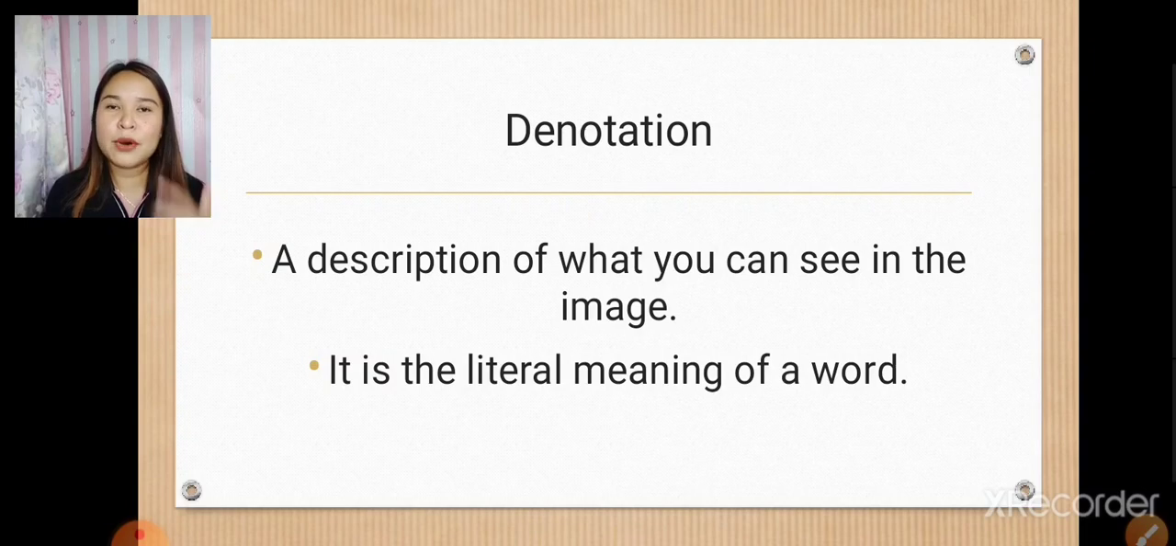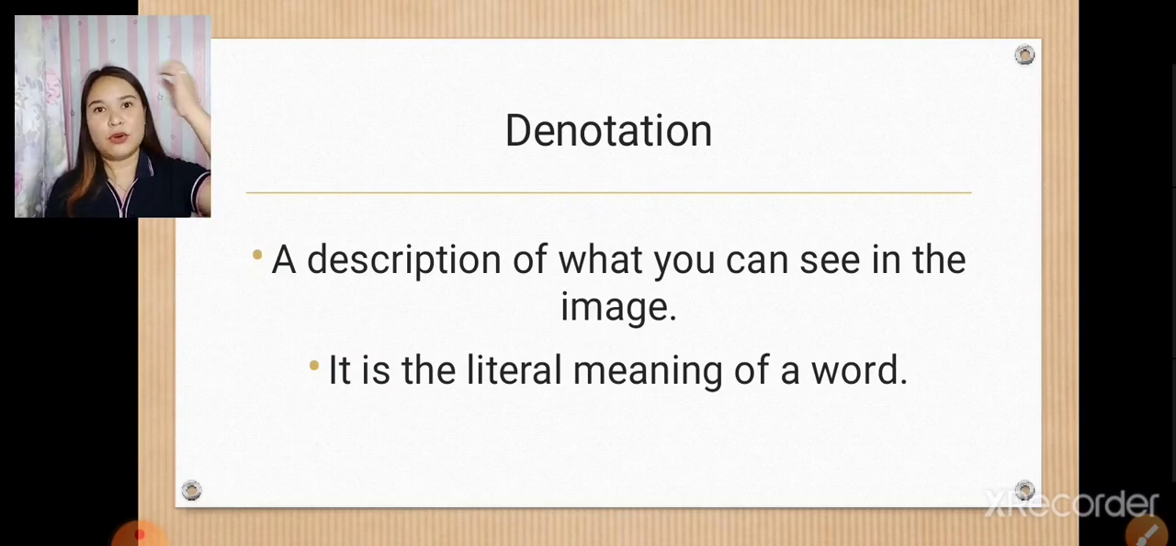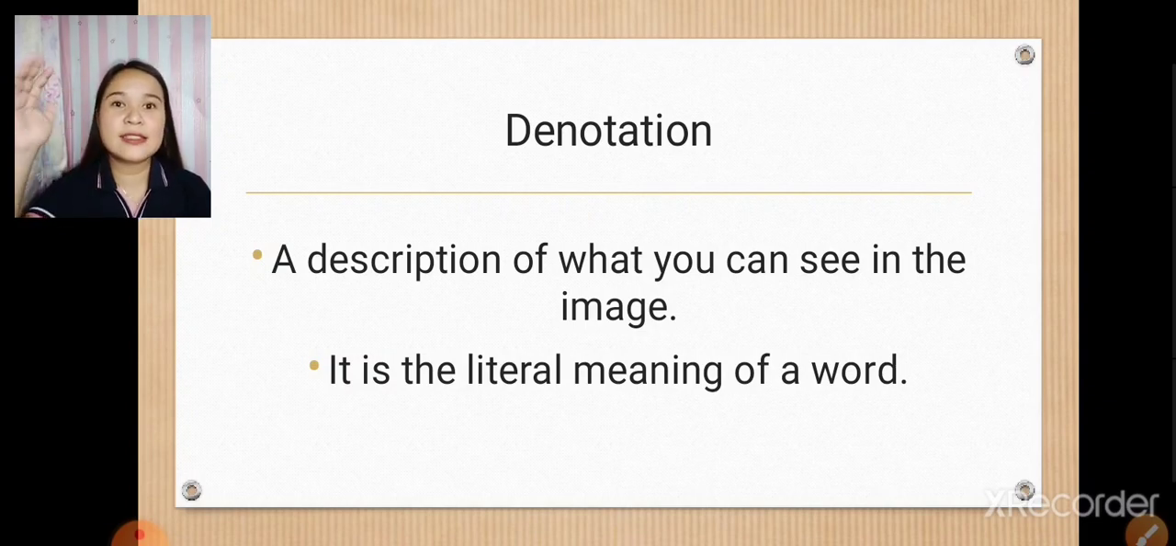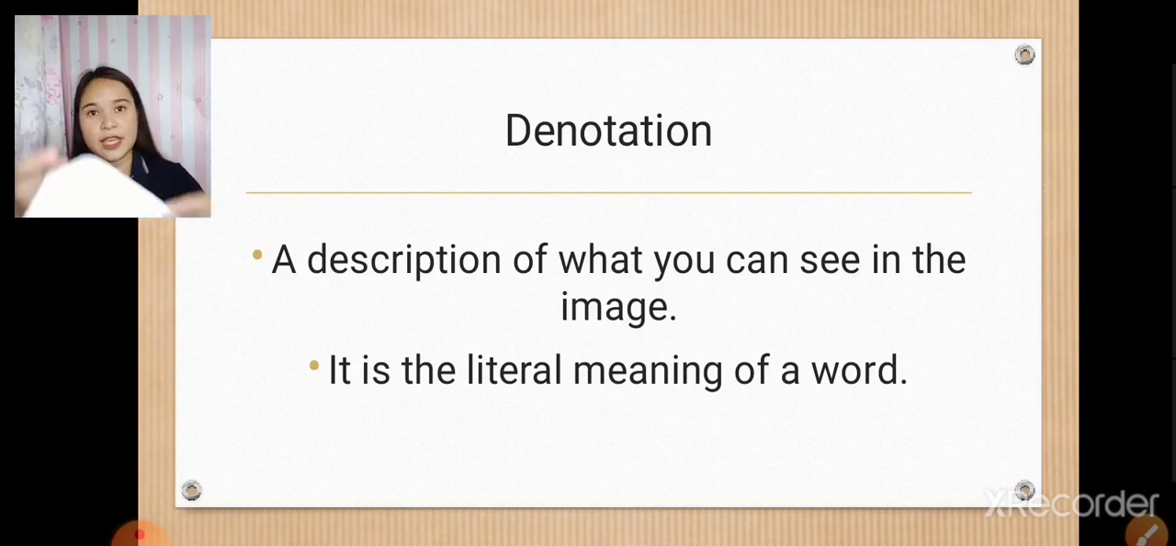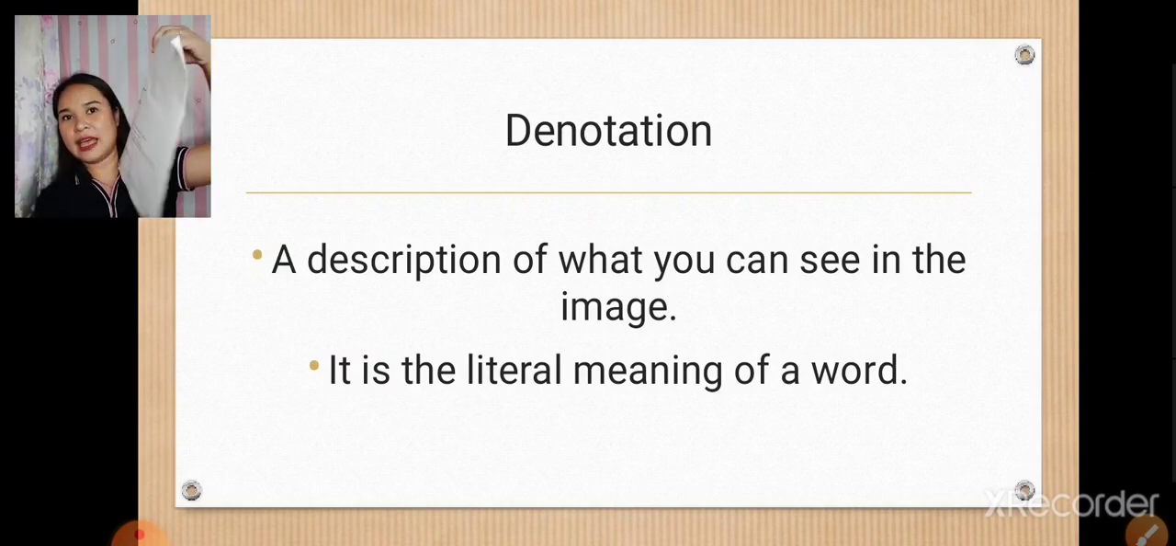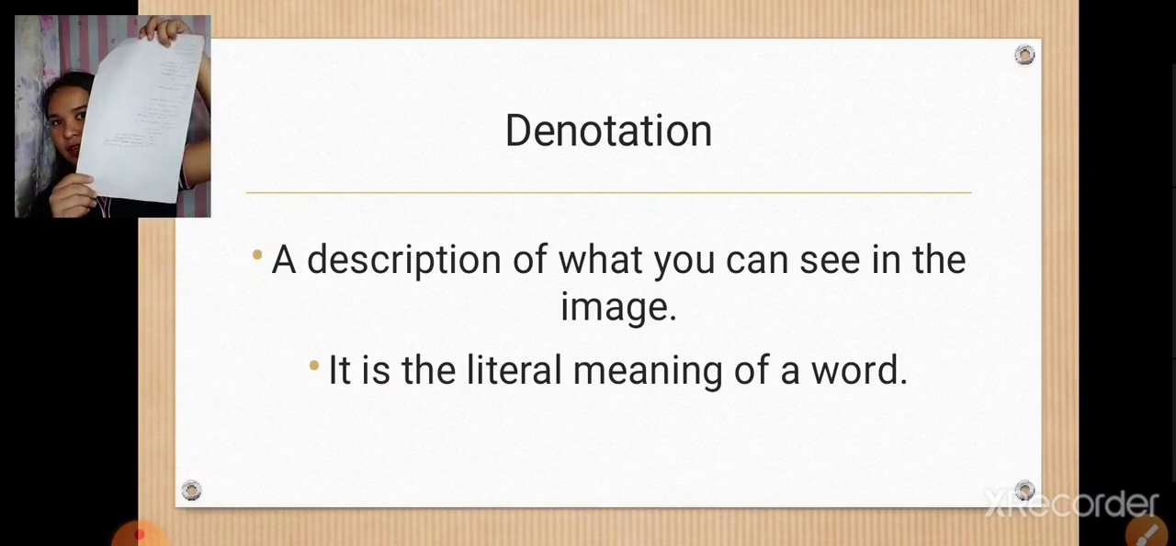For example, picture si Teacher George. A description of what you can see in the image. Ano ang madidescribe nyo sa picture ni Teacher George? So, ganyan. That's denotation. It is the literal meaning of a word. For example, another one. This. The paper that I am handling.